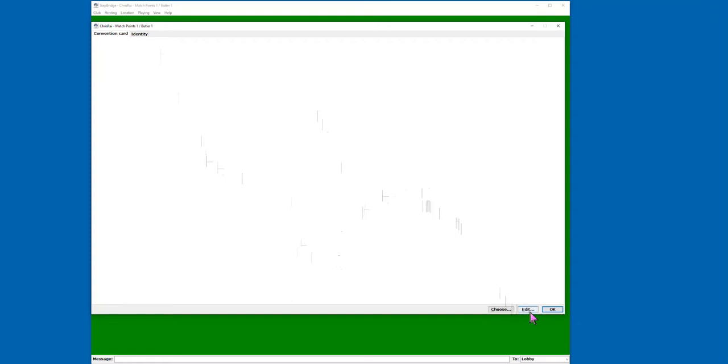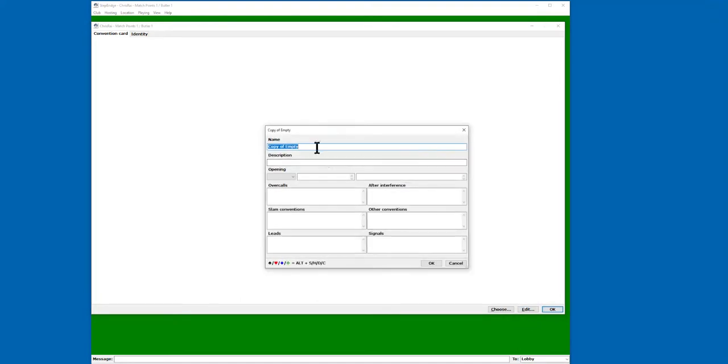So what I want to do is, if I wanted to edit this card, I could go edit and start typing in my new card. I'll just say Standard American. That's the name of the card, not your name. Press the tab key, it'll move down there. And description is just a summary of your system. So I'll just say SA, that's the abbreviation for Standard American.